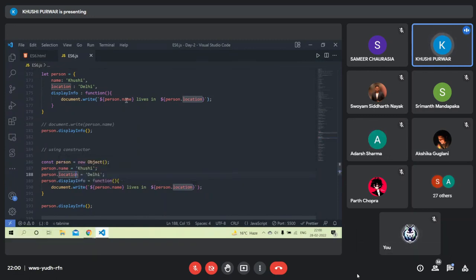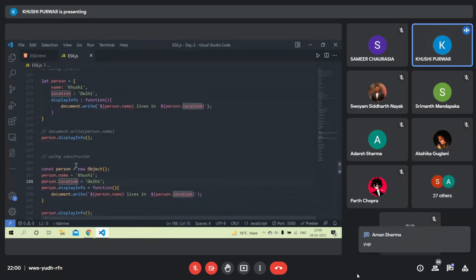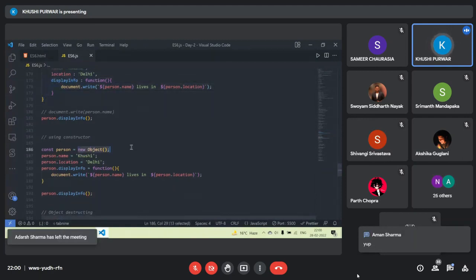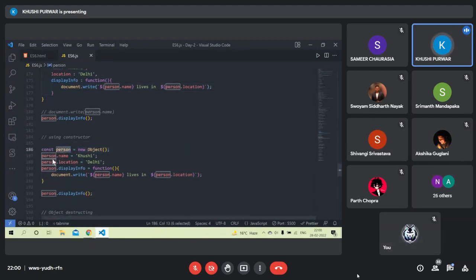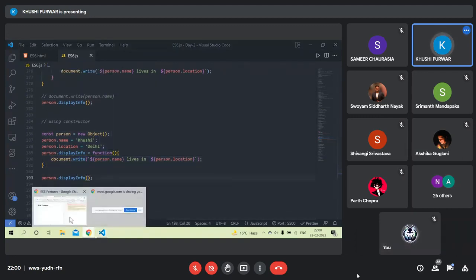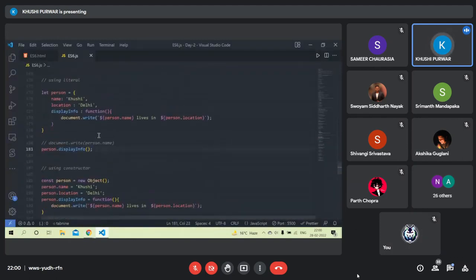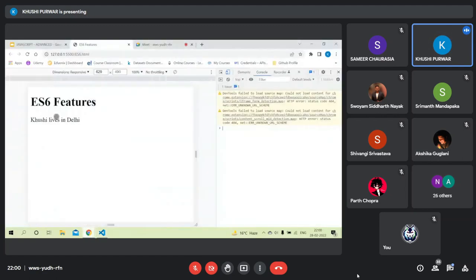In this, everything is in the curly bracket. Here, this curly bracket indicates that this is an object. Here we are writing new Object, so person is an object now. So you can add values, add the properties as well as the methods. So this is the second method of declaring an object, using the constructor. So you can see the same output here as well.